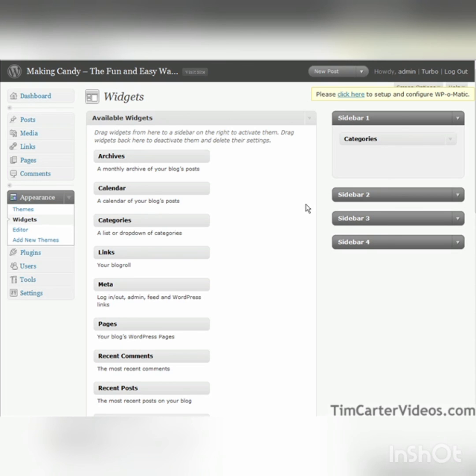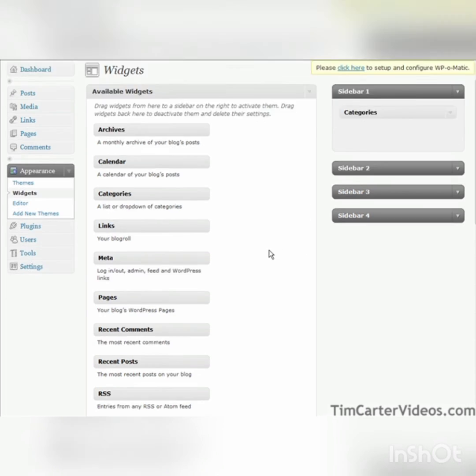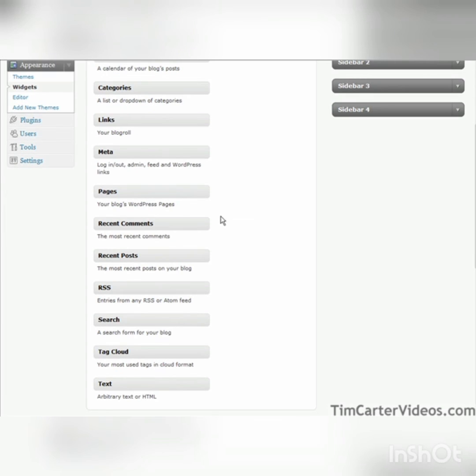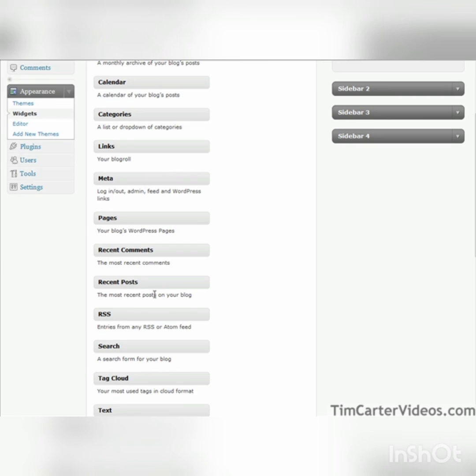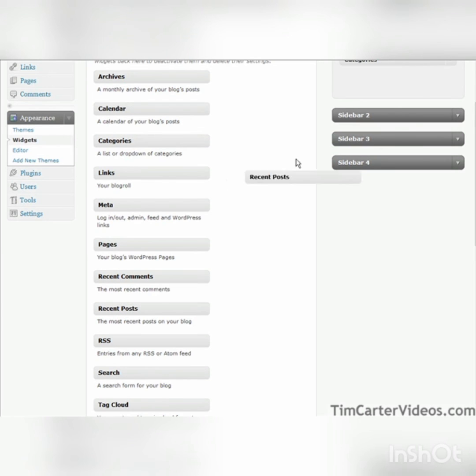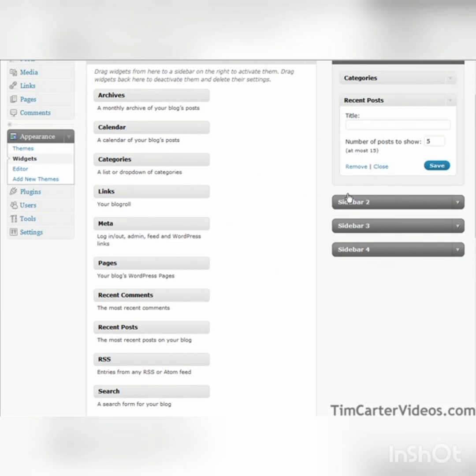Okay, the next thing we're going to want to show is the most recent posts. Okay, so grab a hold of that one. And drag it up into this space as well. And then you can set the number of recent posts you want to show there, up to 15 on this particular theme. We'll save that and close.